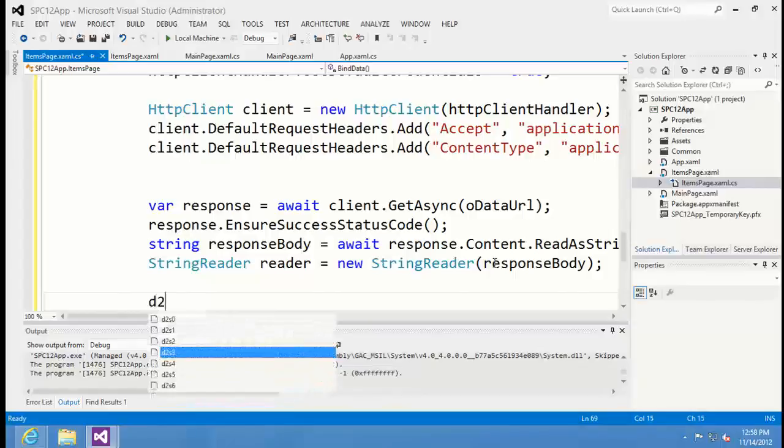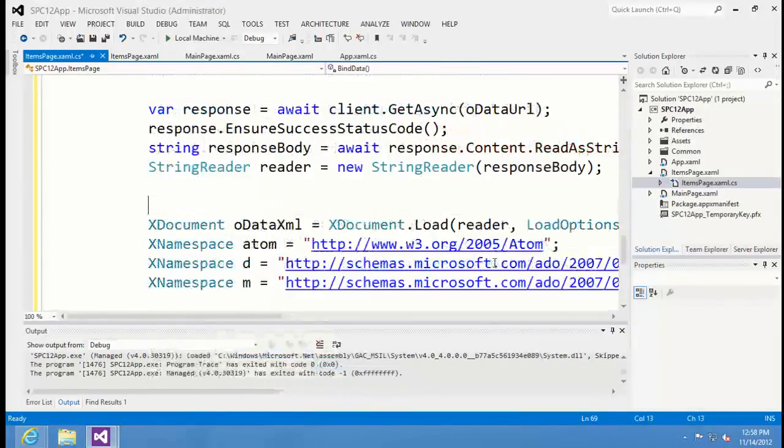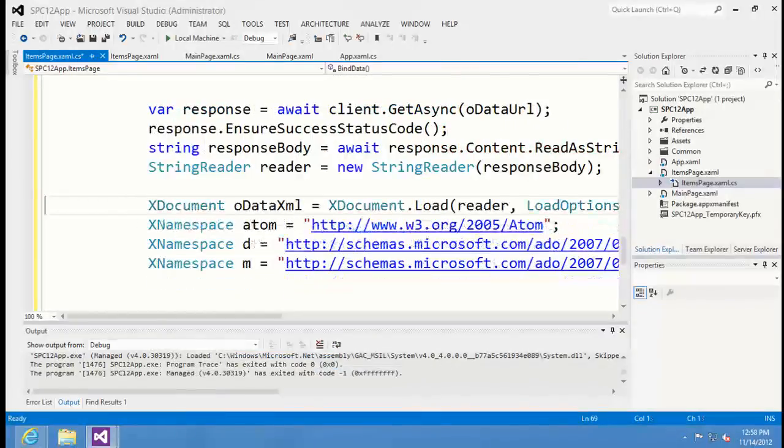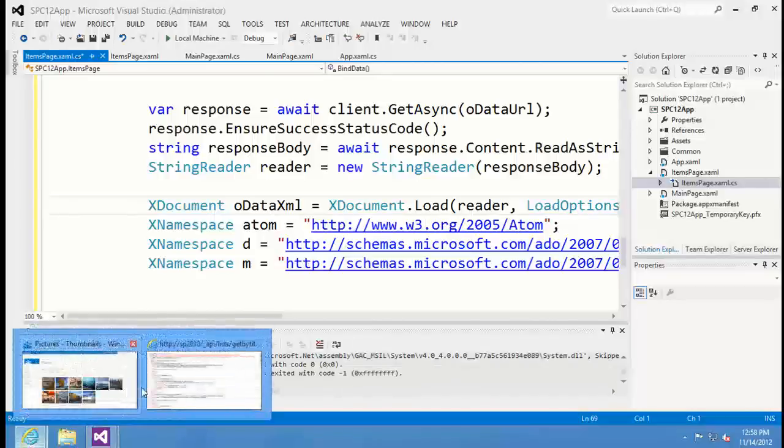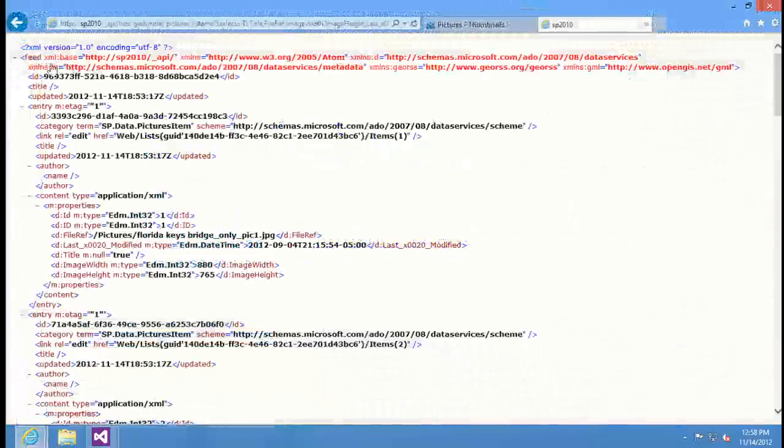Now, we just create some namespaces. So let's look at this XML one more time, just so you kind of see what we're doing. This XML has a few namespaces referenced. So you'll see M and D and Atom and those things like that. We need to be sure to reference those namespaces when we're using LINQ to XML, otherwise it won't work.